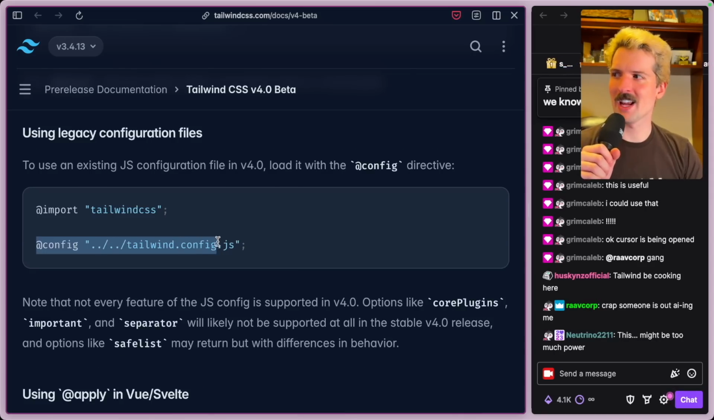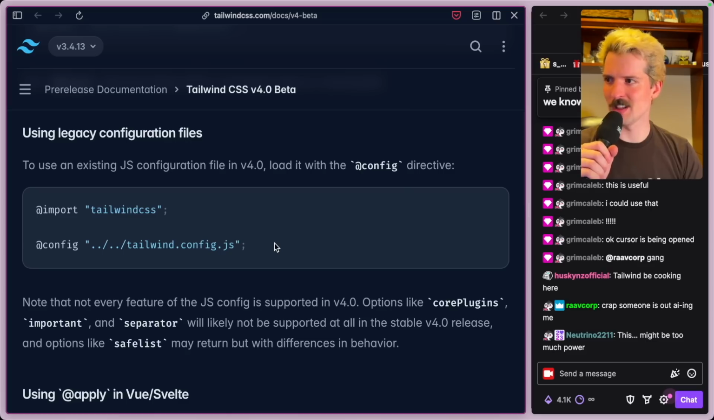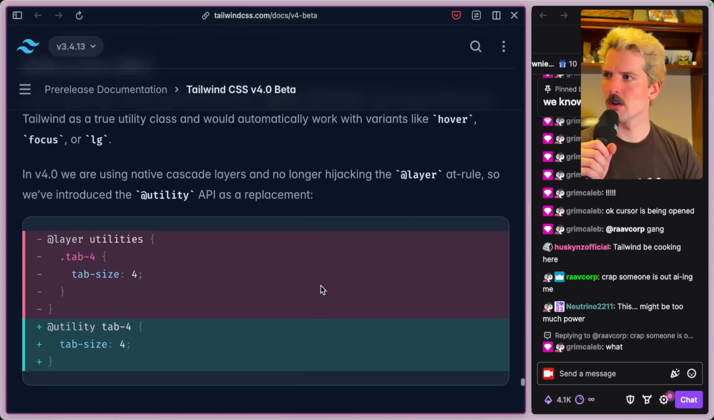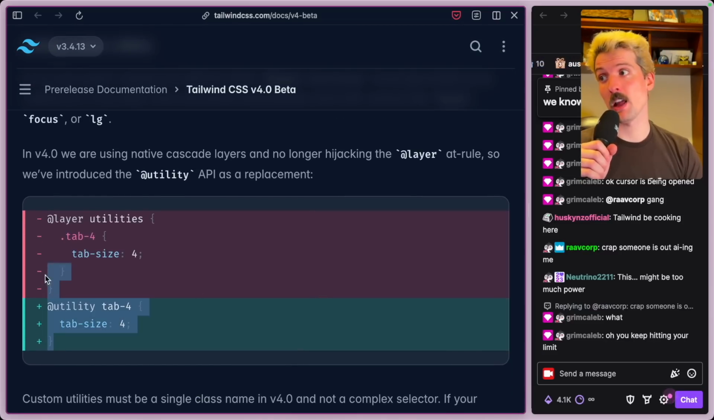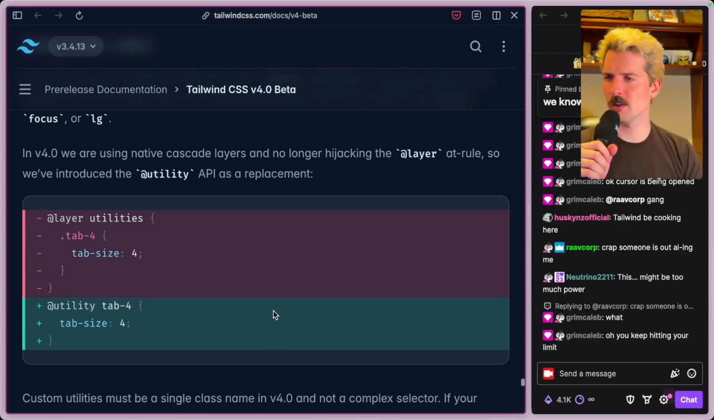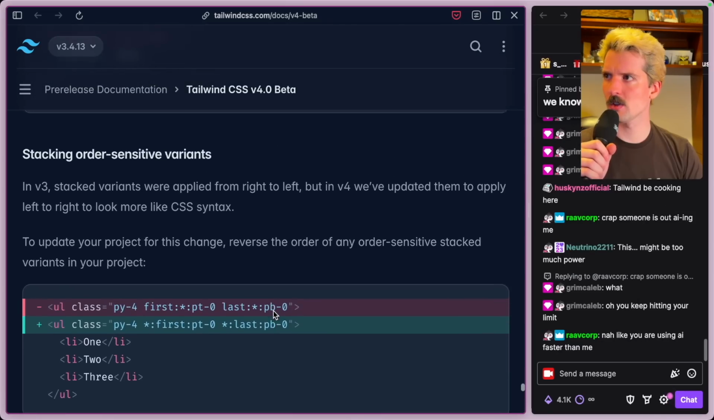You can even import a legacy config if you still want to use it for some reason, but it just rewrote mine for me with no issue. This is a lot better. If you're writing custom utilities, this syntax always sucked, and now it's not going to. That'll be a very nice change.